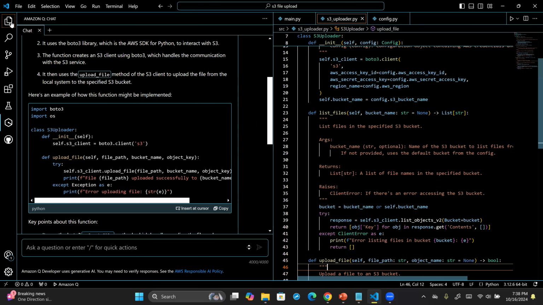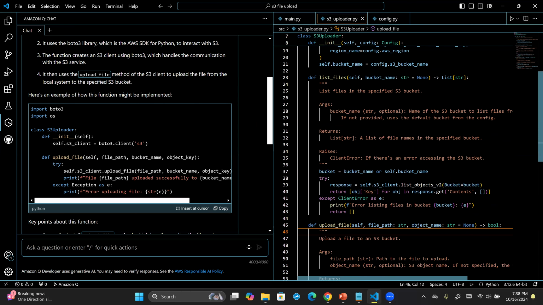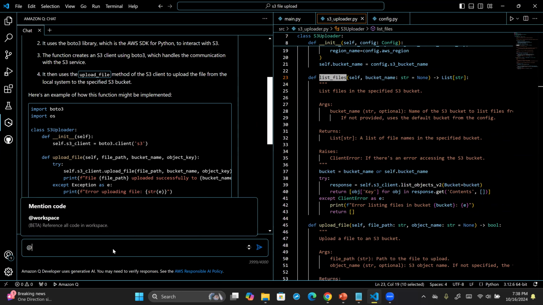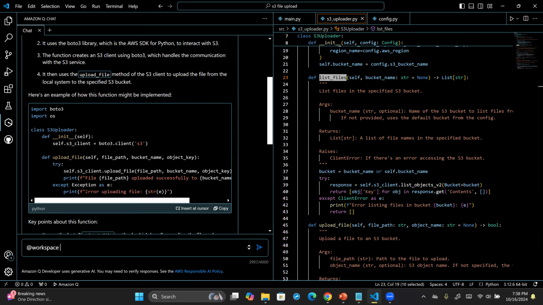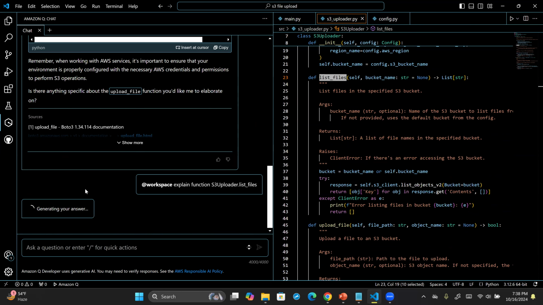Okay, there is no way for me to know that unless I say copy and then go here and say workspace, explain function S3 uploader dot list files. So this is list underscore files.